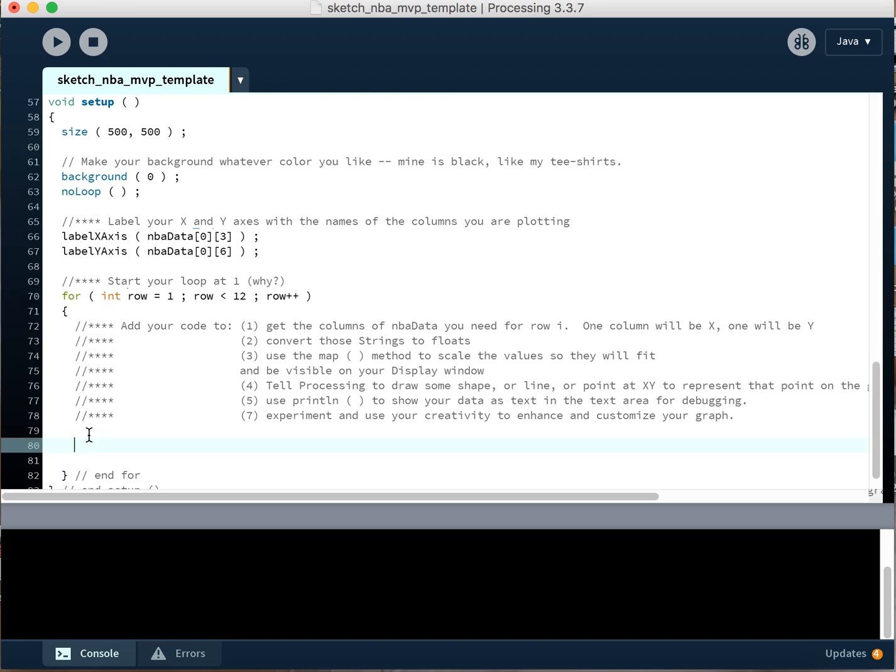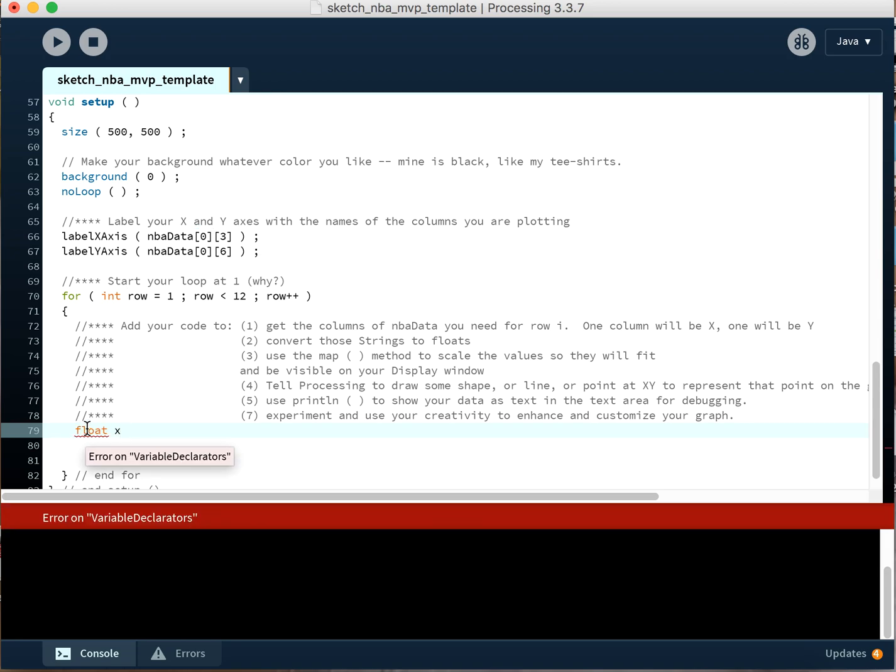So let's create a couple of variables here, which is the easiest way to do it. We need an X and a Y, because we need two coordinates to plot with. This is a lot like what we've done in class. Let's make them floats. So float x and float y.